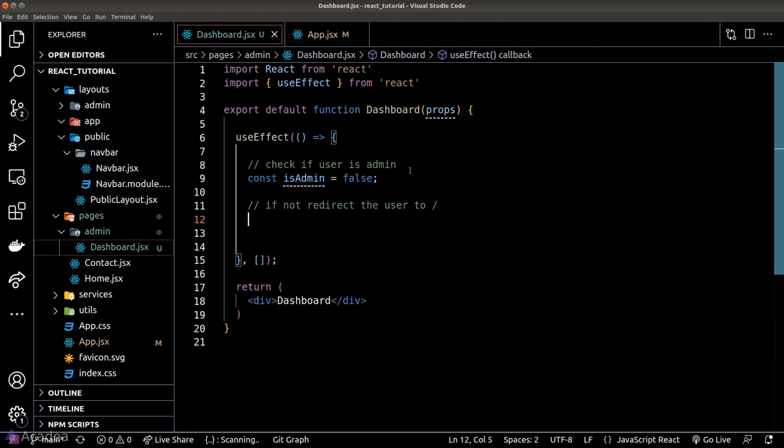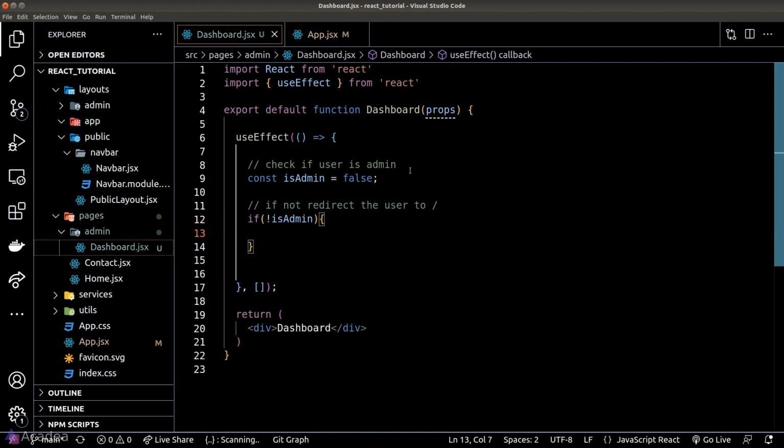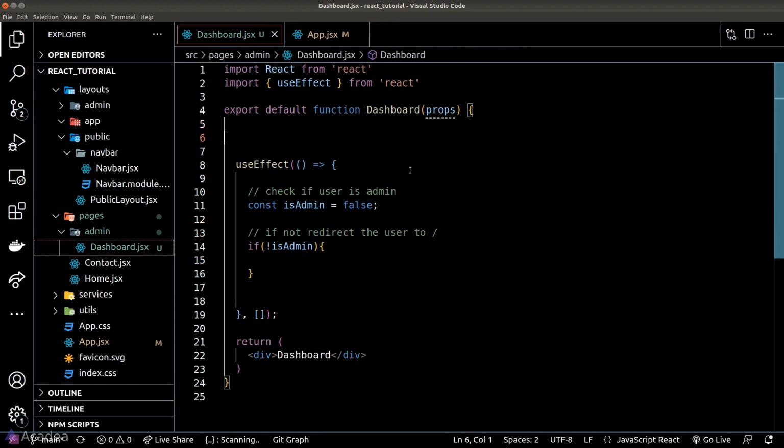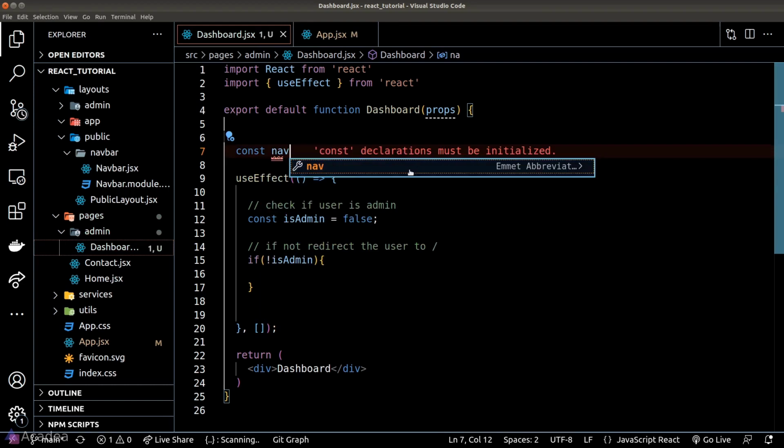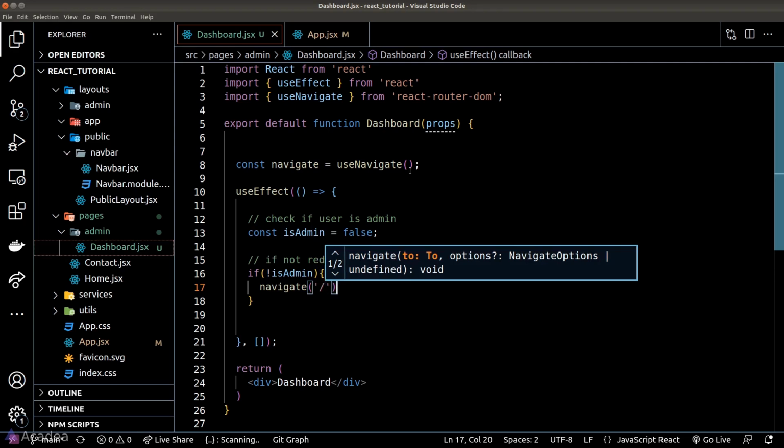And now, time for the main redirection logic. It's actually quite simple and straightforward. First of all, we need to call a hook function provided by React Router, and the hook function is called useNavigate. The hook function will return a navigate function that we can use to navigate the user around our app. So once we have the navigate function, we simply need to call it inside our if statement. So if the user is not an admin, we'll simply redirect the user to the root.